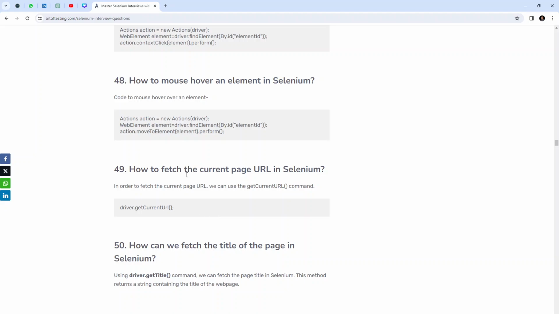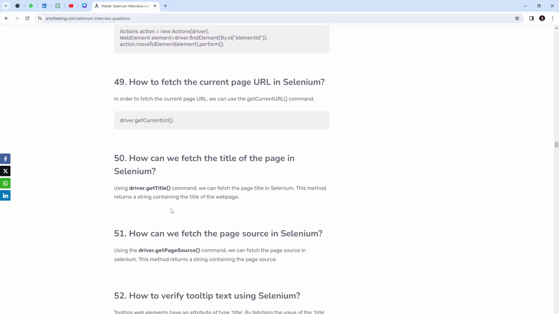How to fetch the current page URL in Selenium. In order to fetch the current page URL, we can use the getCurrentUrl command, driver.getCurrentUrl(). How can we fetch the title of the page in Selenium? Using the driver.getTitle command, we can fetch the page title in Selenium. This method returns a string containing the title of the web page.